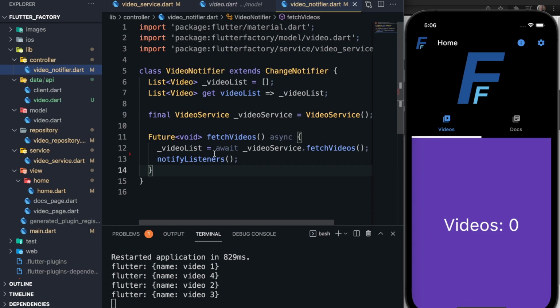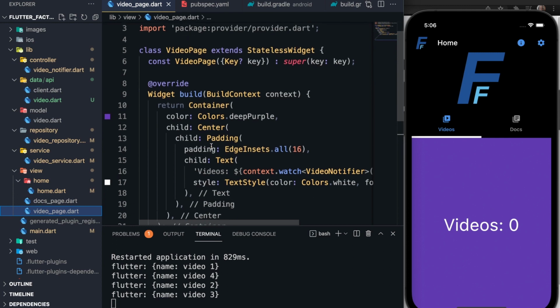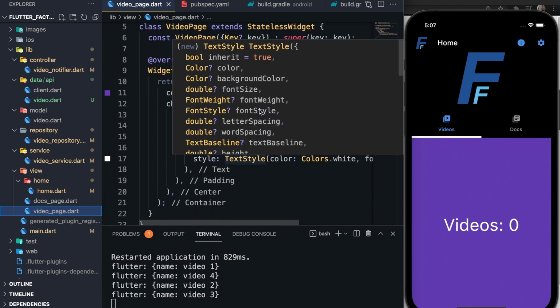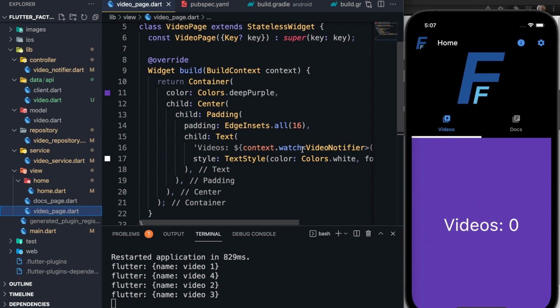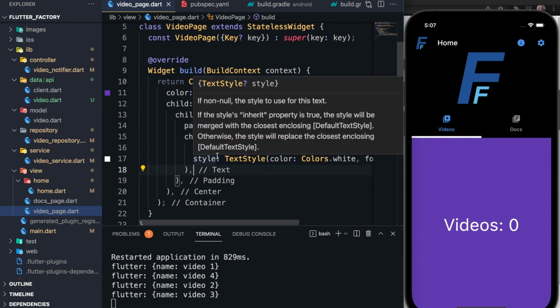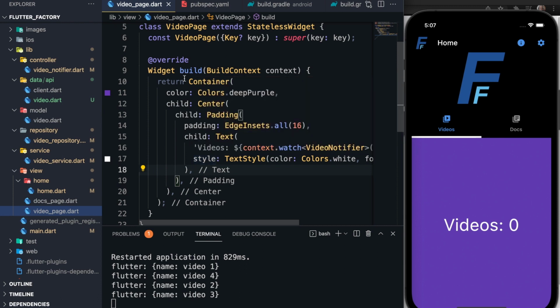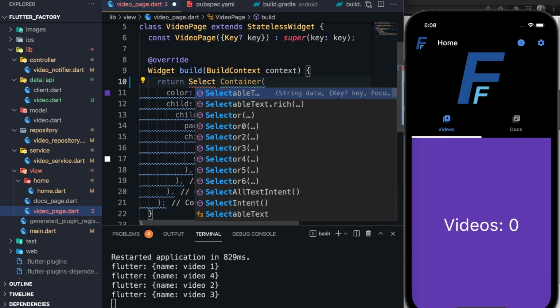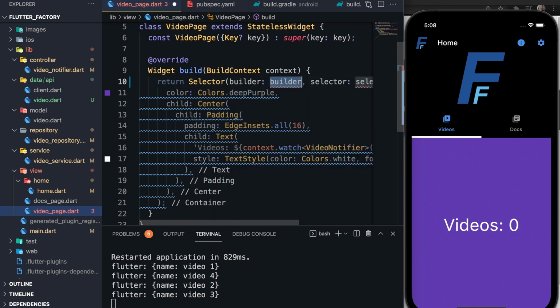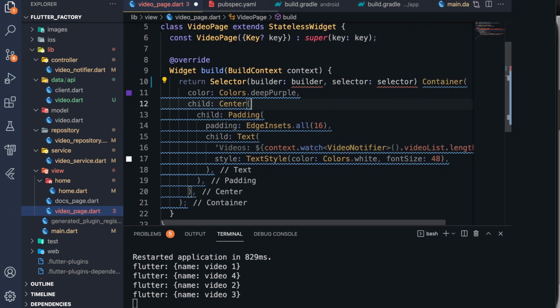So let's go to where we want to listen for the list, and that is in our video page. Inside of here, all we have now is a container with some center text. Before I get rid of all this, I want to actually listen for the video list to be updated. To do that, we use our provider library, and I'm going to create a selector widget here. If you are not familiar with the provider, look at the videos that I did on Provider 3 and Provider 5. So Selector.